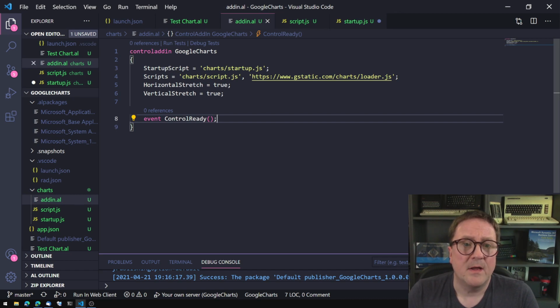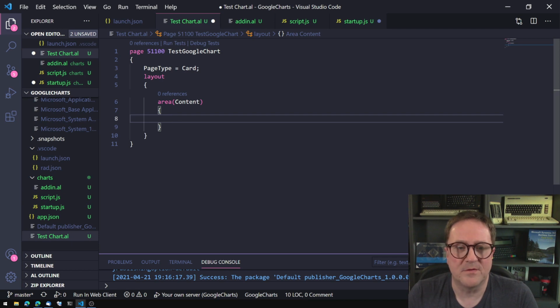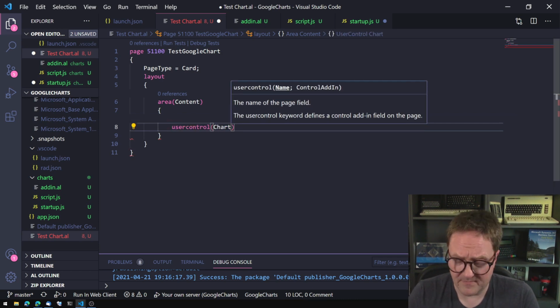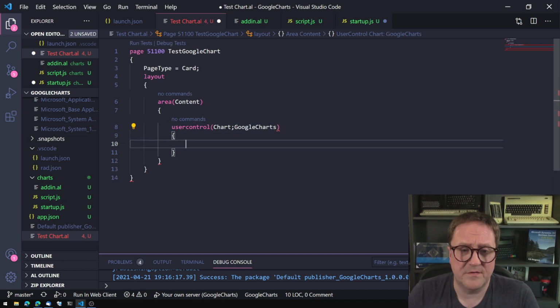There we are. And now I can go to my test page, and we didn't add it to the page, so that's why we never saw it loading. So that was not Carl's problem, hopefully. So I will add it, and this is the weird thing, that we create a control add-in and then it has to be inserted on the page as a user control. Go figure. Anyway, we have it here, the Google chart. I'll say application area equals all.